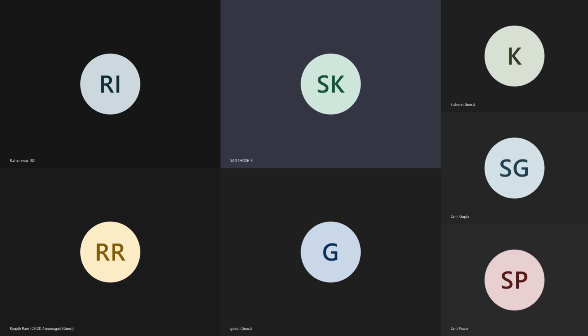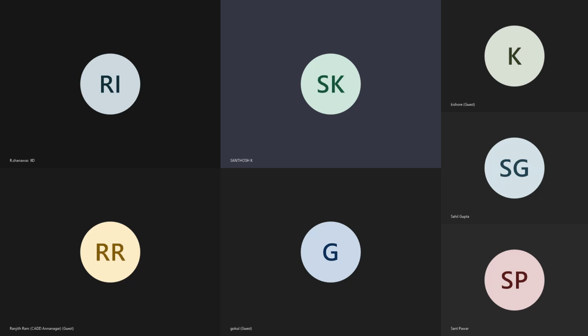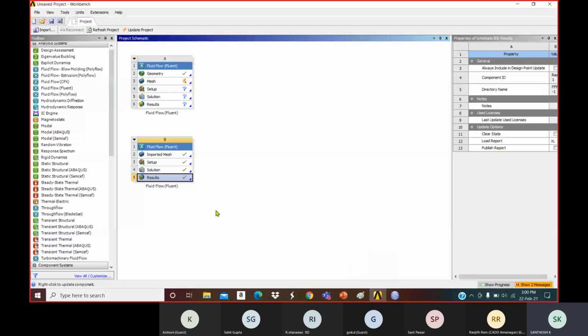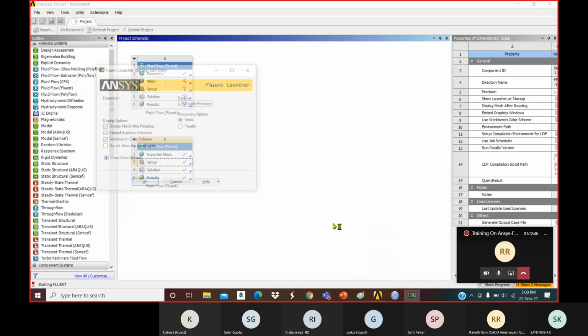Like density and all. When you add the material, in that material step itself, we have the inputs. If you are able to see, look at this. When I go to the setup now, you can find all these properties.